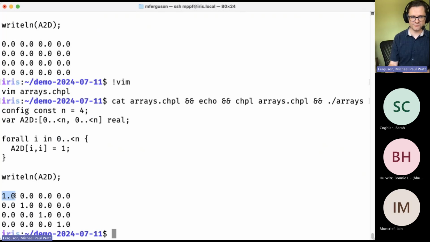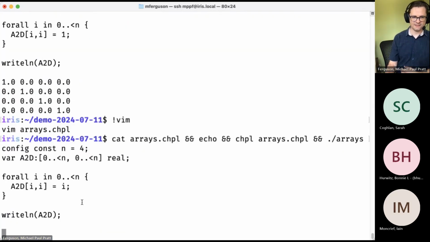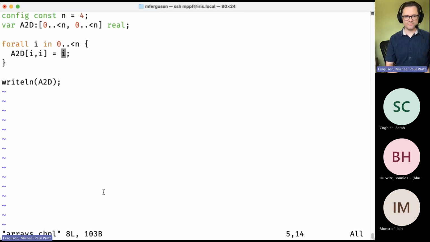So there we go. So this one is 0, 0. This one is 3, 3. Just to show that, I'm going to change this to set it to I. So there's 0, 0. There's 3, 3. So that's some two-dimensional arrays.